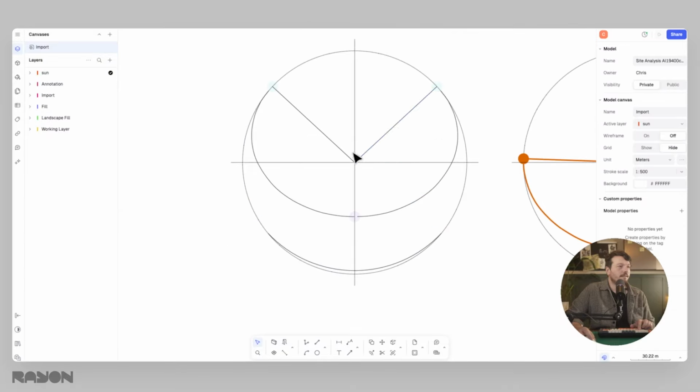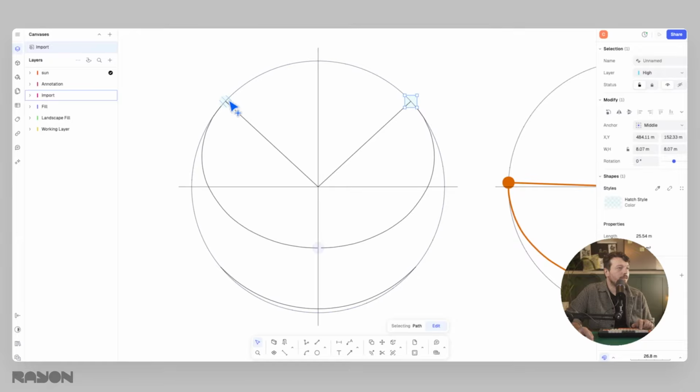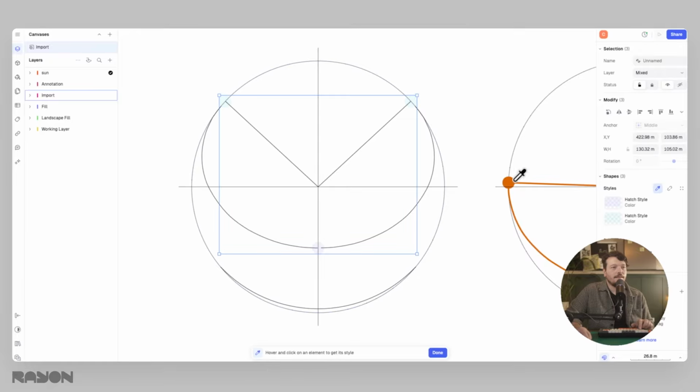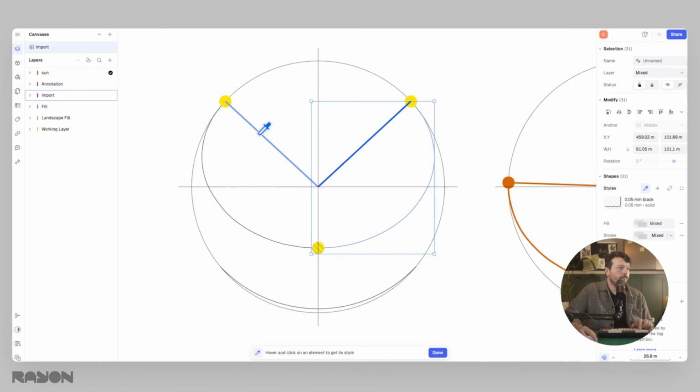Perfect. Our sun. And then we've got our summer sun, so it's obviously rising earlier in the morning and setting later at night. And we'll use a yellow color for that one. Perfect.